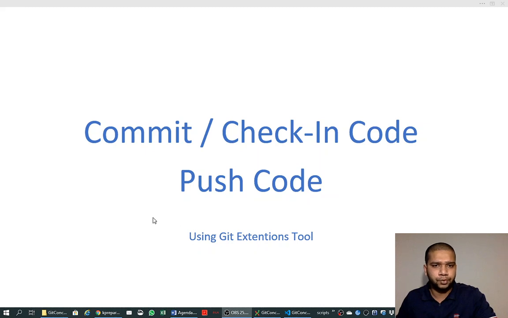Welcome friends, in this video we will see how we can commit or check in code and push code using the Git Extensions tool. We already saw the concept of commit and check in the previous video, and now we understand well what it means when we say that we are committing or checking in the code into Git or a Git repository.